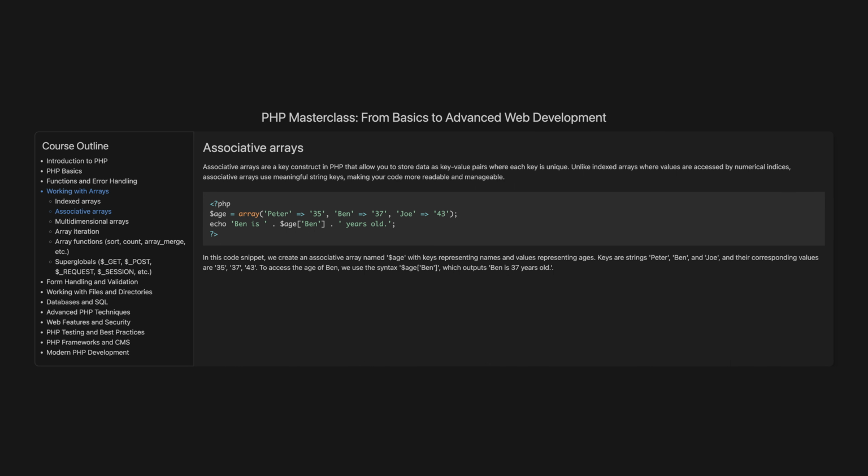In this code snippet, we create an associative array named $age, with keys representing names and values representing ages. Keys are strings Peter, Ben, and Joe, and their corresponding values are 35, 37, 43. To access the age of Ben, we use the syntax $age['Ben'], which outputs Ben is 37 years old.